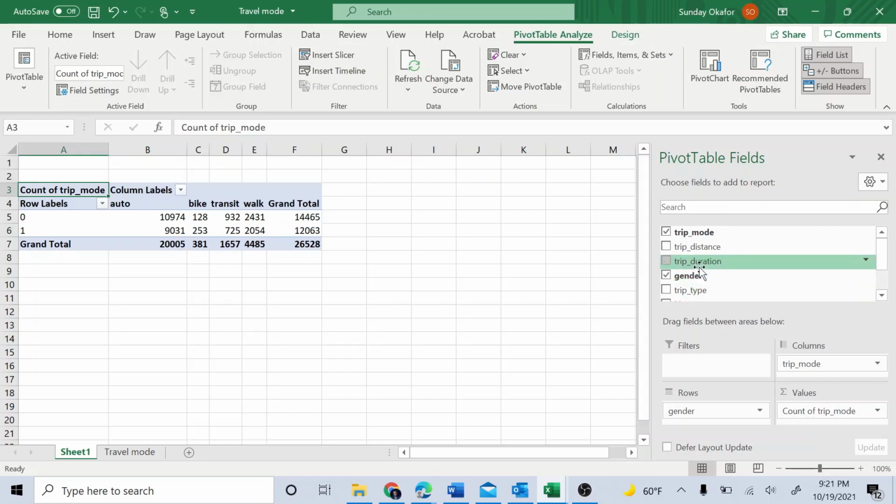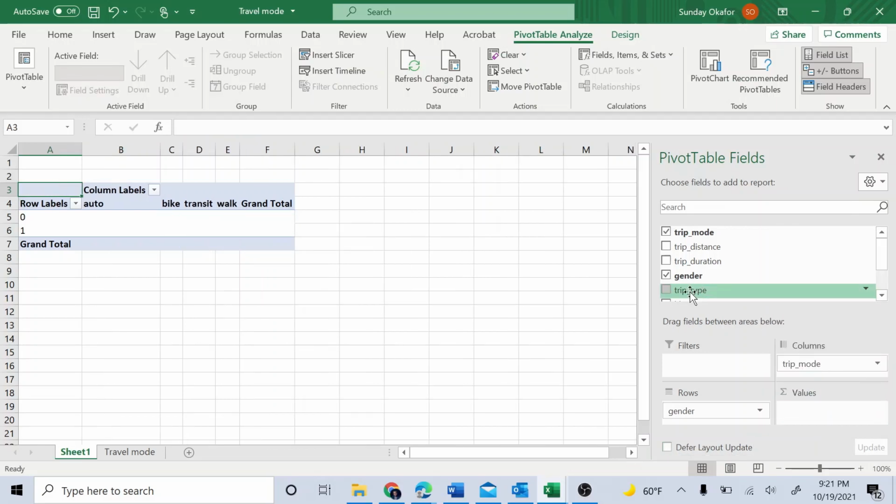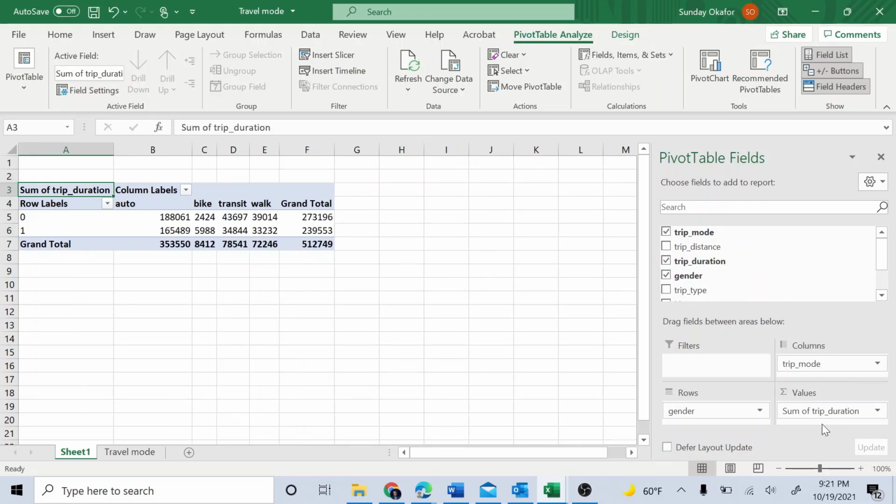All right, so if you don't want to do gender, maybe you want to see the trip duration. Okay, let me say here now trip mode is in the column. The value, I don't want the value to be count of trip mode. Remove, let me say trip duration. So now trip duration is now a sum. Okay, addition of the trip duration, the time it takes to travel with auto, for male and female. You can see people that walk, people that travel with cars, the distance, the time they take, and everything. You can do different types of visualization or tabulation here.